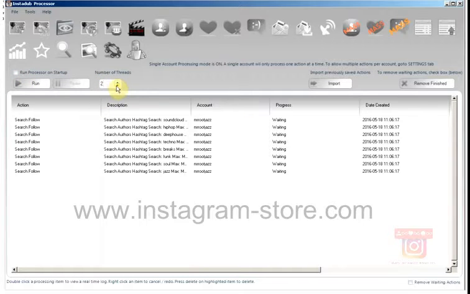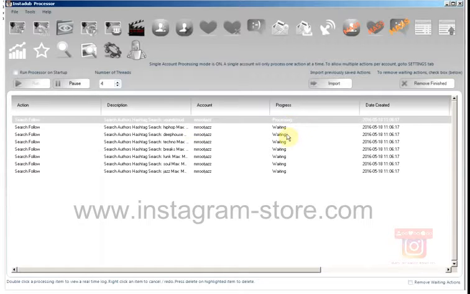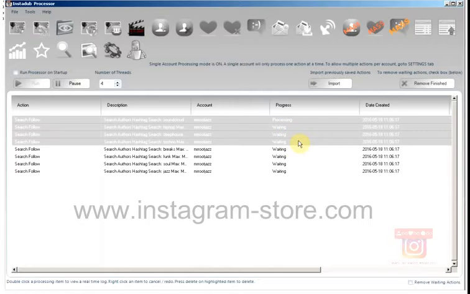So another question people sometimes have is, when they click run, one action will process. But they want to process more than one action at once. Those with botting automation experience may know that threads basically means how many things will be processed at once. So they increase the threads, and they would expect 4 actions to be processing. 4 threads, 4 actions can process at one time. However, this will not happen by default.